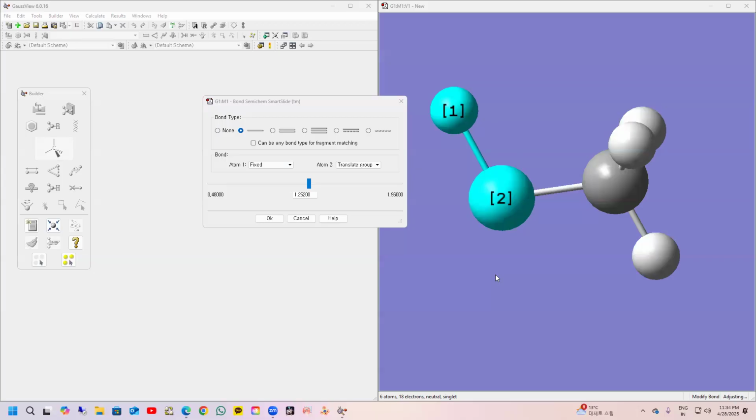We are not changing the property, I'm just showing you how to change. But we no need to change. Automatically, once you perform the optimization, it will calculate and give the exact bond length of those molecules.